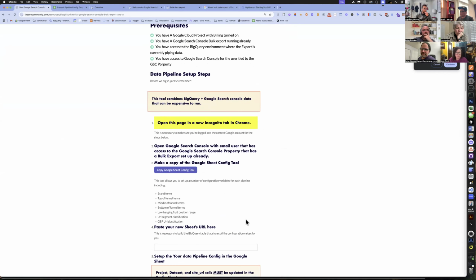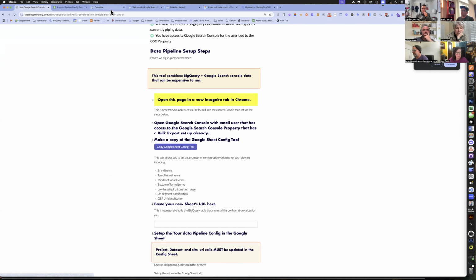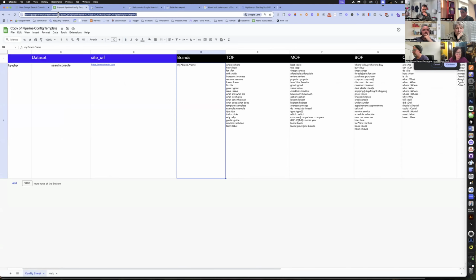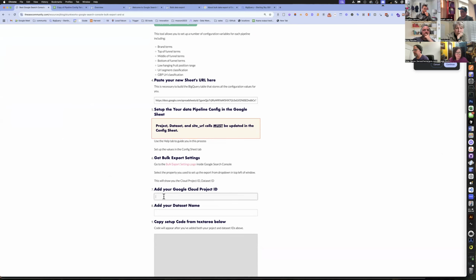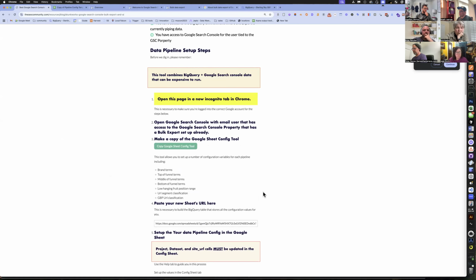Basically, you have to make a copy of the tool. You then grab this URL, paste it into the tool. You add your project. And here's what's pretty rad. It's going to create all this setup code for you. And then I have to add my GBP name. And then something's wrong. What did I do wrong?